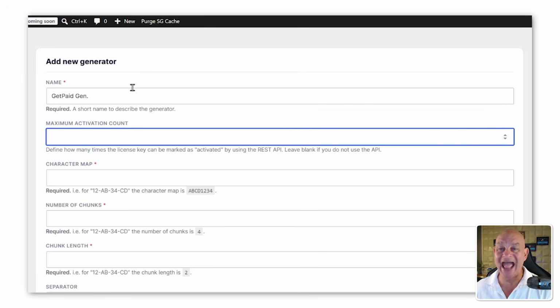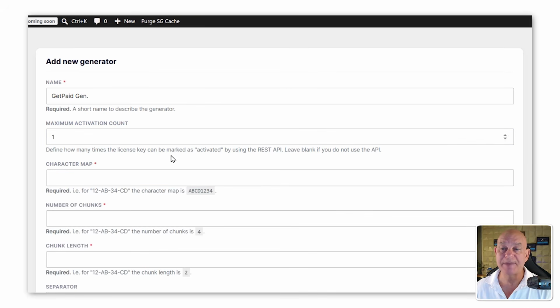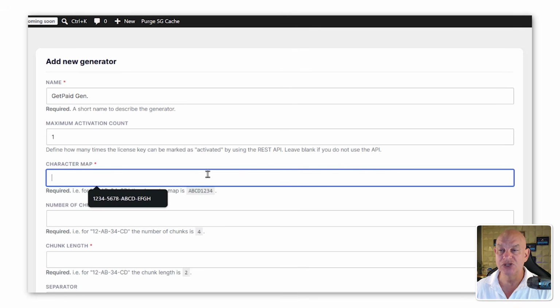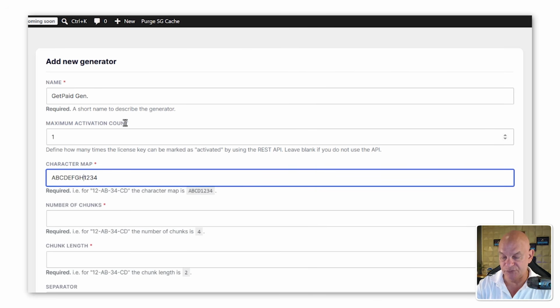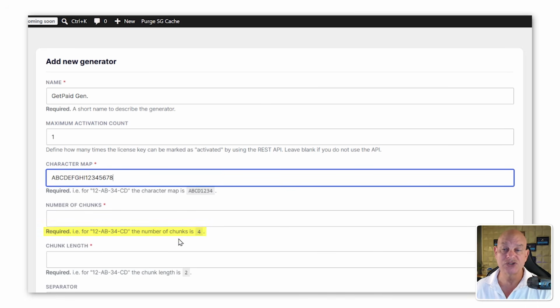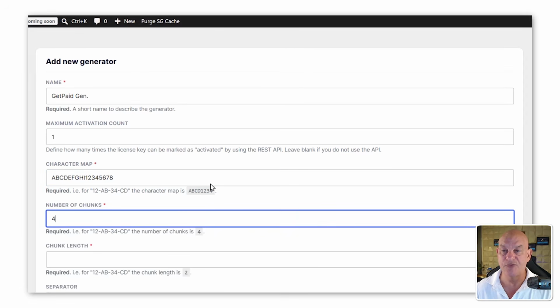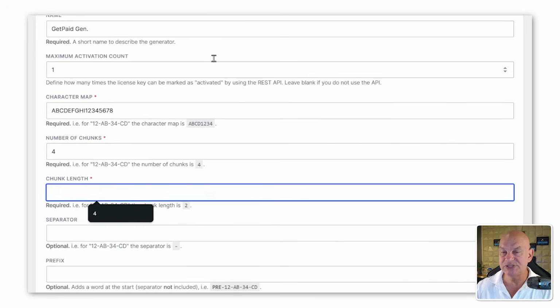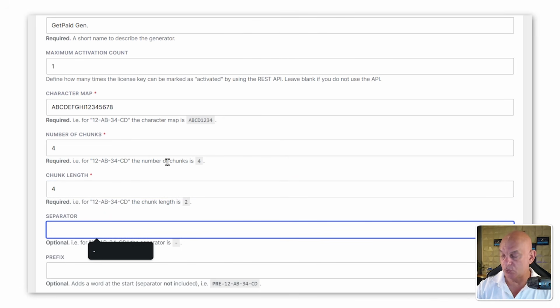Now the maximum activation, how many times the license key can be activated, we're just going to put 1. Now what we want to do is create a character map. So the character map is what characters they can use. We'll just use their sample here, and it's going to be required. So we can use different letters, all the letters if we want, and the numbers. We can use all of them. That's fine. Now, what about the number of chunks? Let's say the number of chunks is 4. Their sample is fine. 4 is essential. And the chunk length, once again, we'll set to 4. The separator will be the dash.